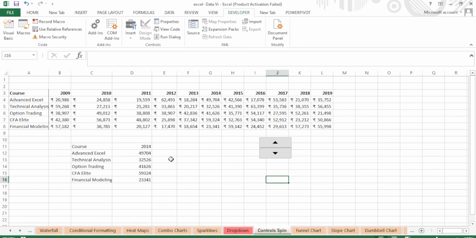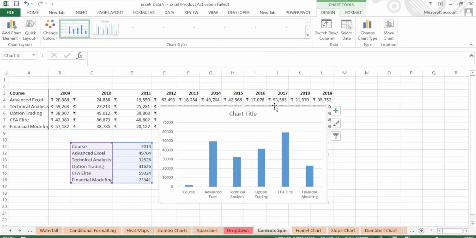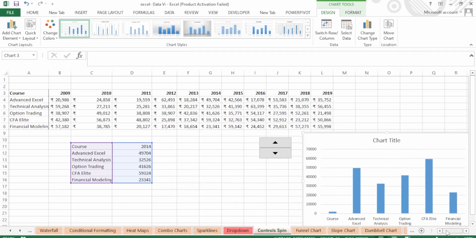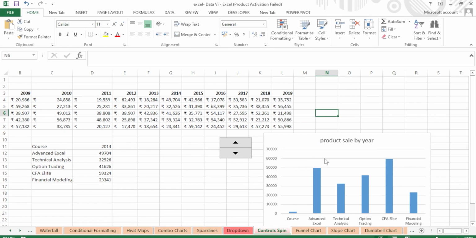So now what is the next step? You just need to add a chart. So go to the column chart. Now we're done with all the process. We just need to mention the title here. So this is product sale by year. But I want to see the year here as per the control.